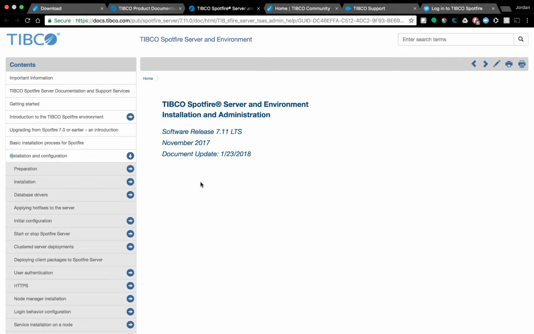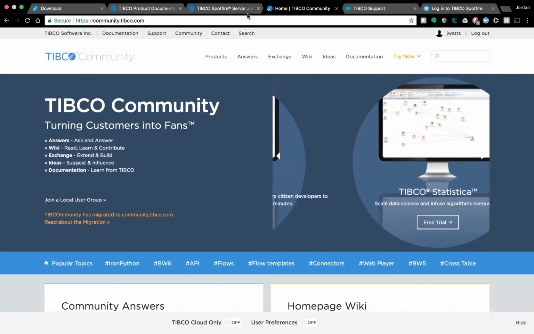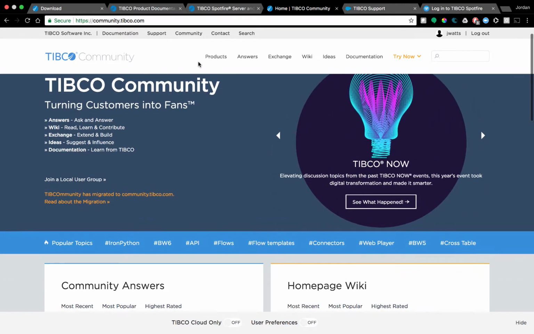From there, the other things I like to point out, if you run into any trouble while using Spotfire or any problems with the installation, there's two places you can look. The first one I'm going to point out is the Tibco community site. So here is the basic go-to for all Tibco products if you ever have any issues. So feel free to look them up.